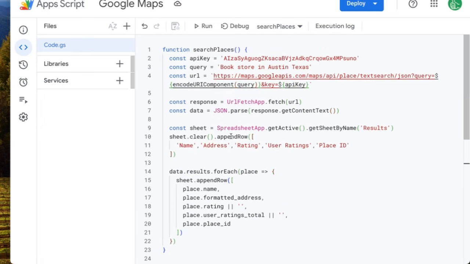But this works as is to get just these queries. Take the query, get it into your Google Sheet. I want to show you where to set that up.